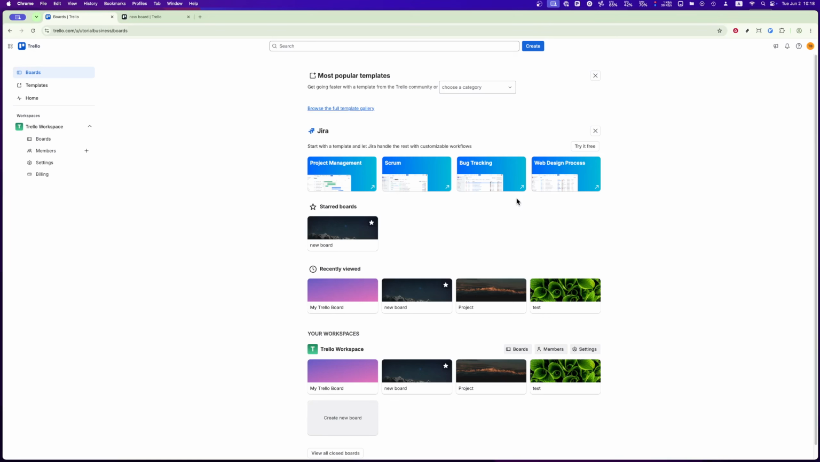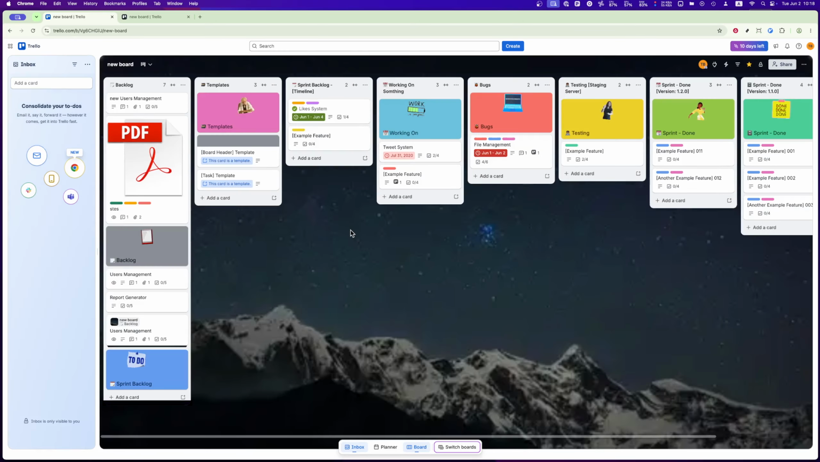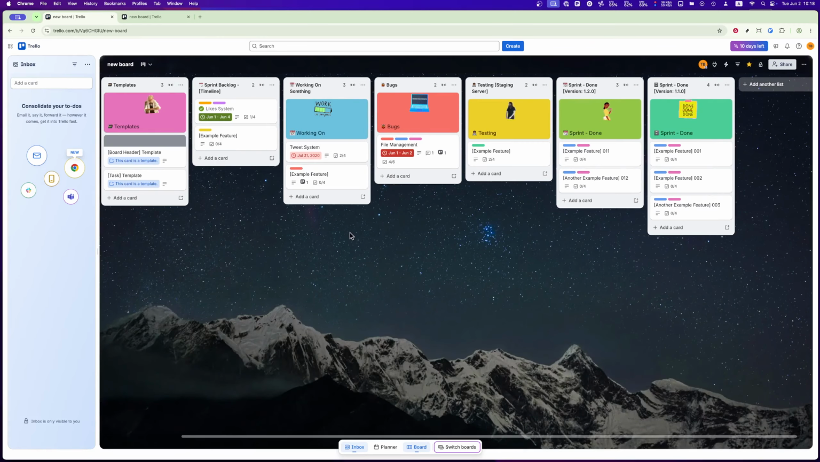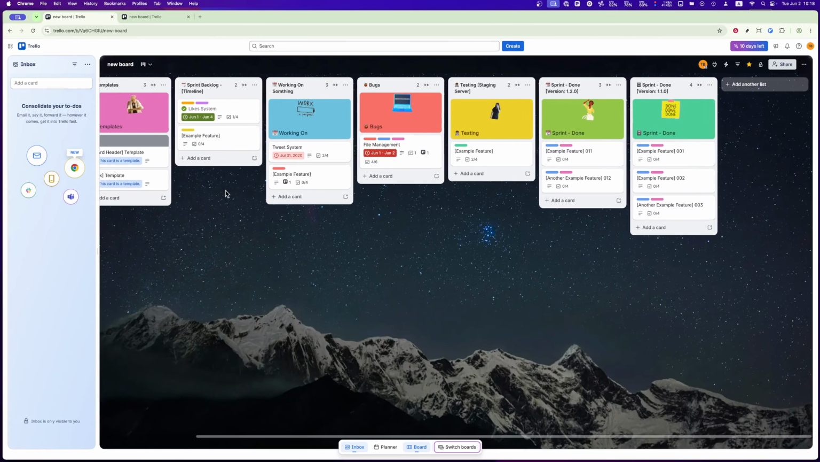You can find them in your workspace or use the search bar at the top of the screen to quickly track down the specific board that contains the list you want to archive. Once you've found the right board, click on it to open it. Inside the board, look for the list you'd like to archive. It should be one of the columns displayed on your screen.